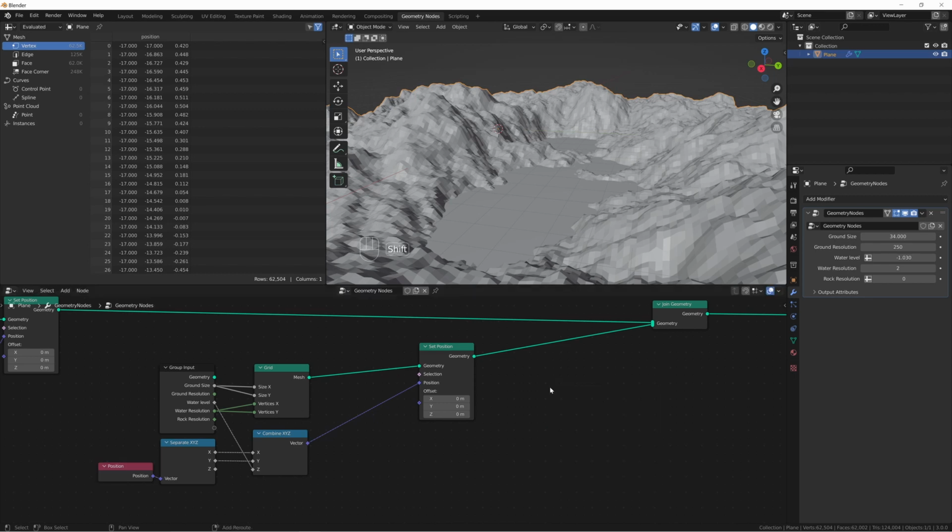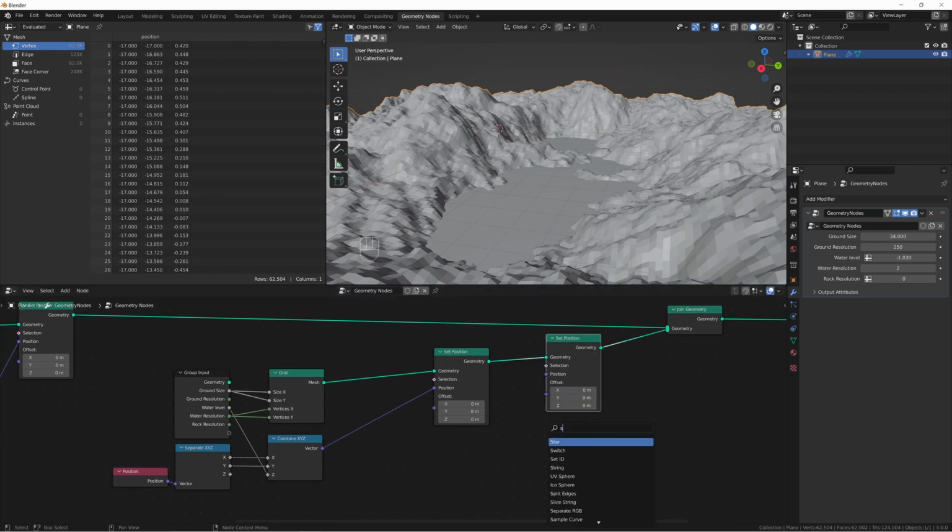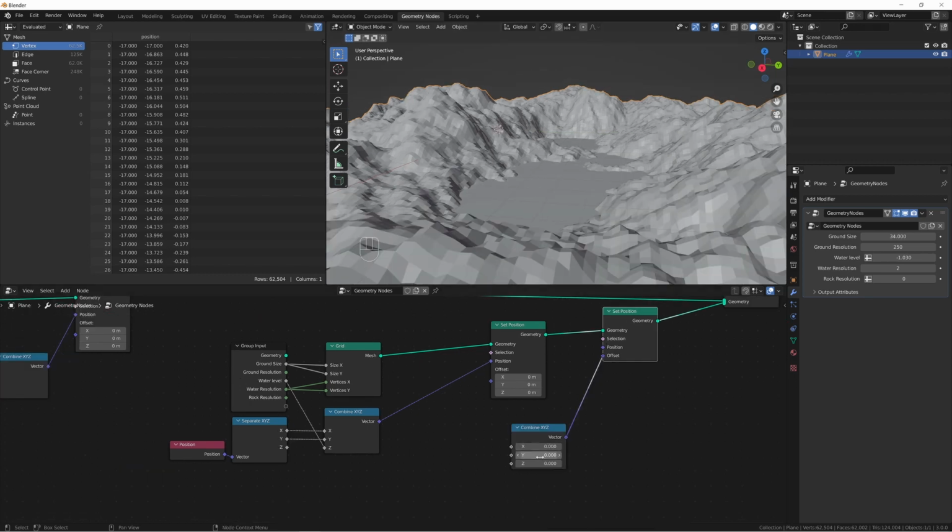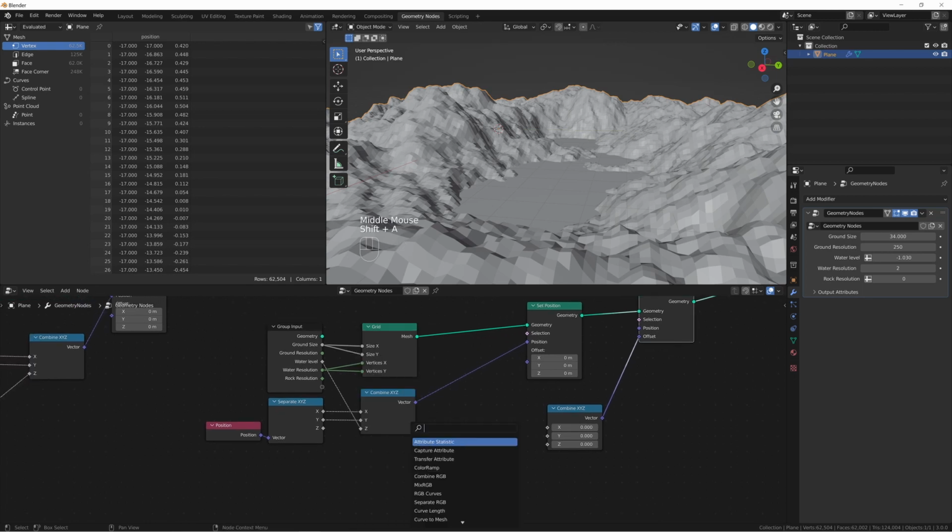Use another set position, combine XYZ. If you take set position and put it into the offset with 0 value all the way around, nothing changes because you're telling it to change the values by absolutely nothing.